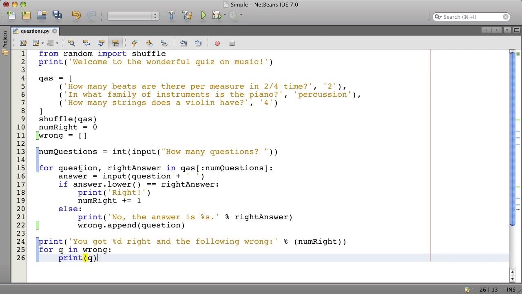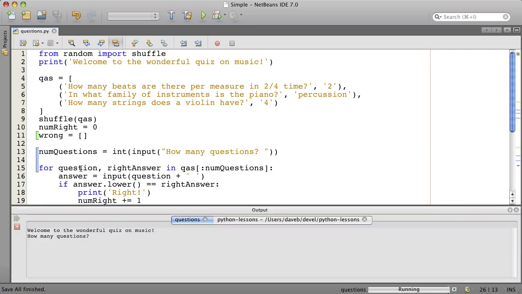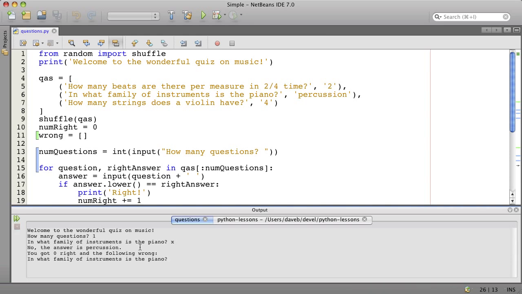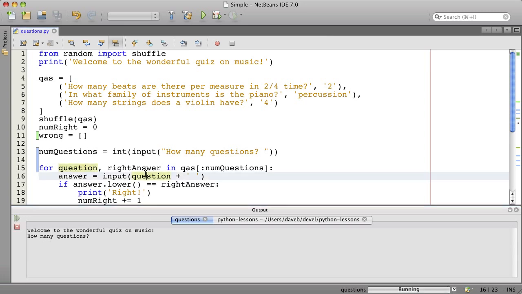Let's see if this works. Let's say we want to have one question. And what family of instruments is the piano? X. No, the answer is percussion. You got 0 right and the following wrong. And then it lists the one that I got wrong. Good. Let's try it again with more.